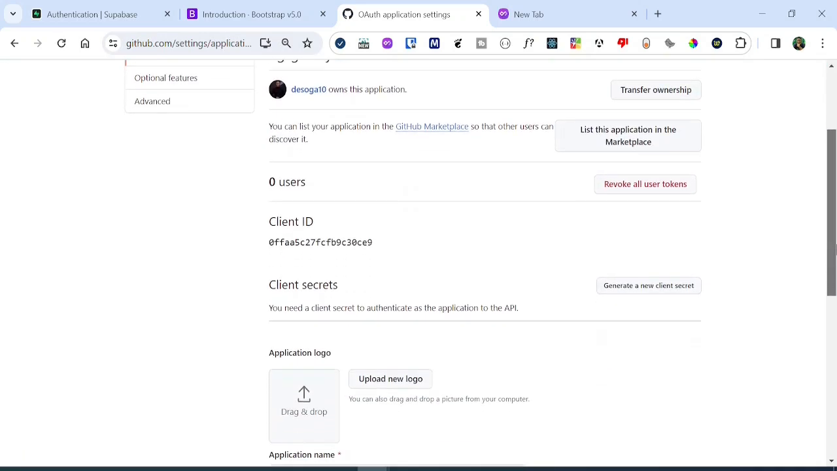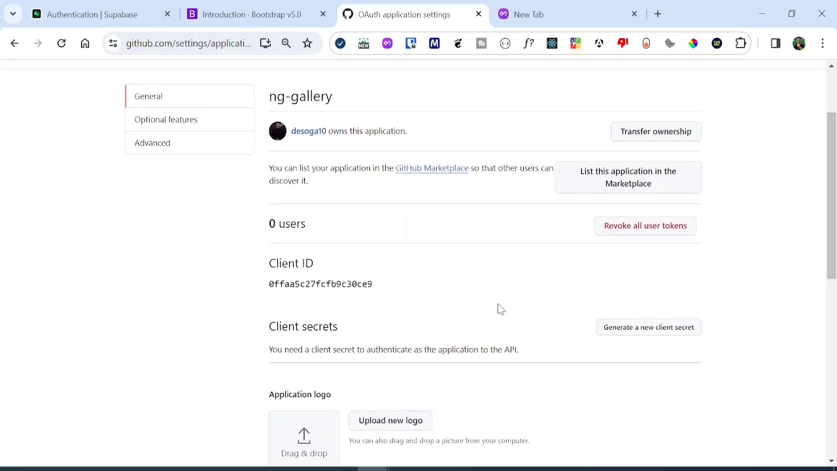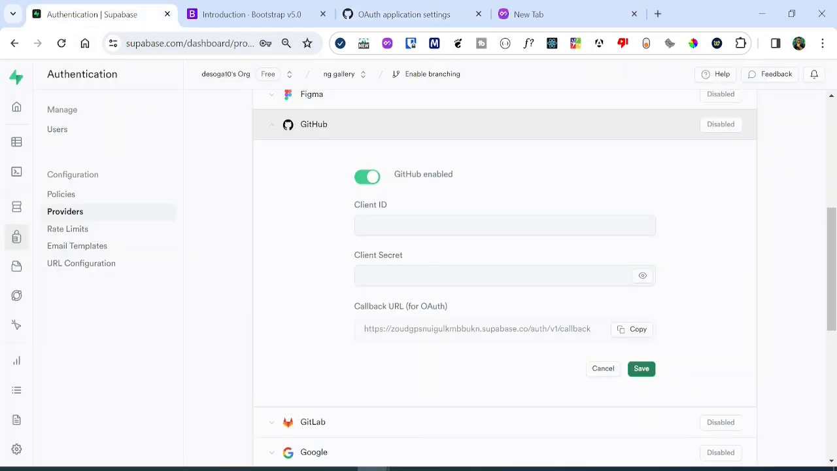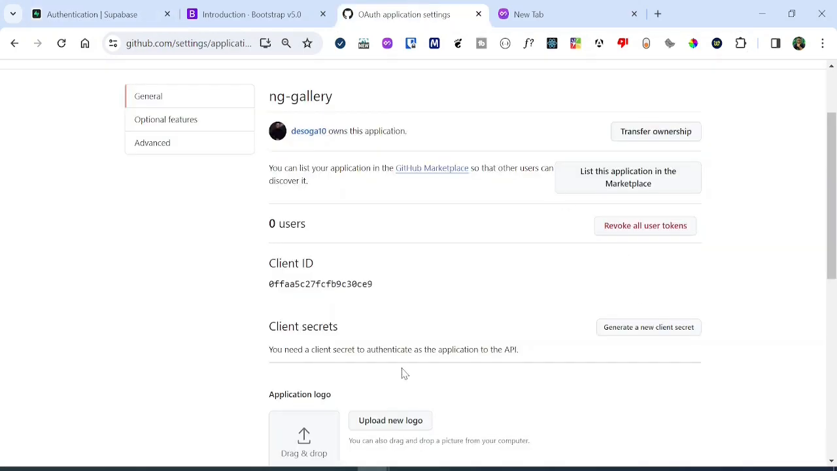So quickly, before we proceed, we need to grab the client ID and the client secret and paste it within these input fields in Supabase. So to do that, I don't know why GitHub isn't showing the client secret at first instance.